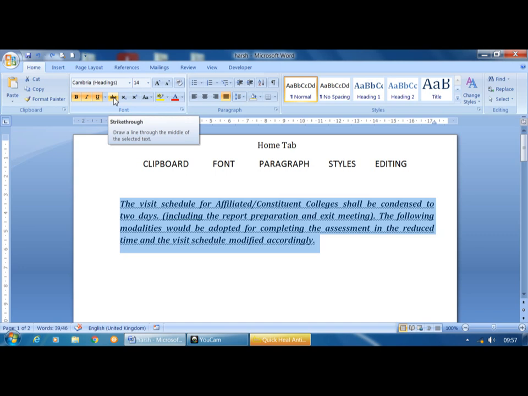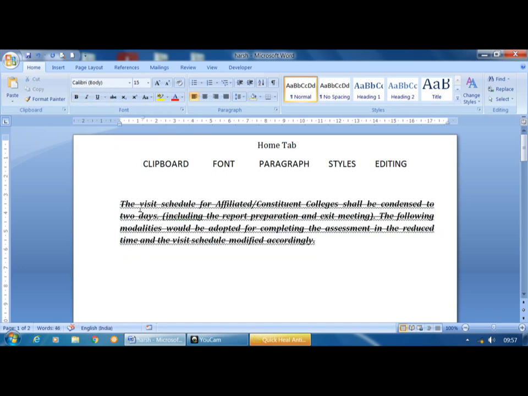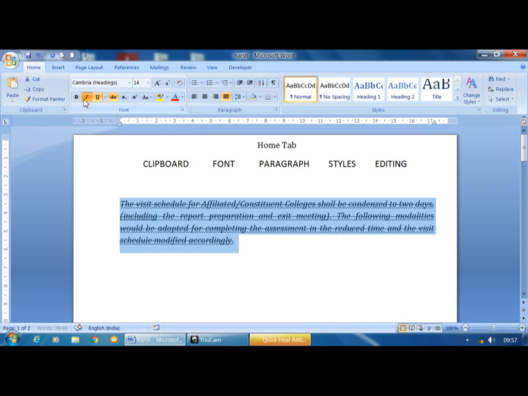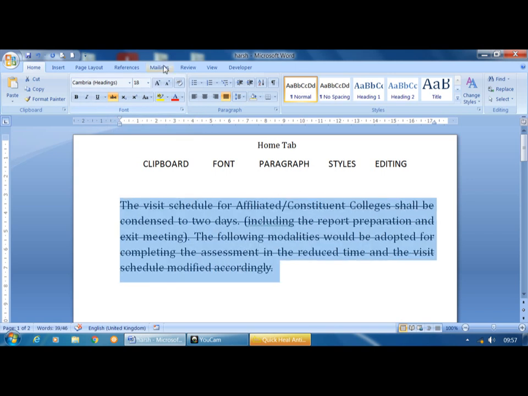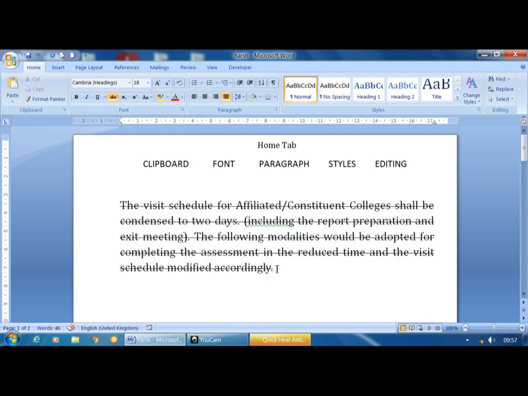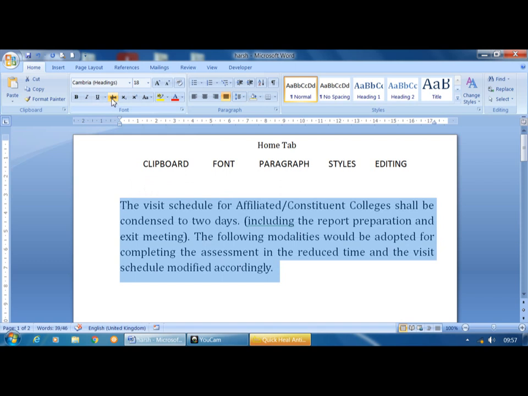Next option here is strikethrough. If I want to strike a line over this particular text, just click on the strikethrough option. See here, a single strike appears on each word. I will remove bold, italic as well as underline. Now I will apply this strikethrough. So you can easily view, I will increase the font size. See here. If I want to deselect the strikethrough option, select it again and click on the same button.